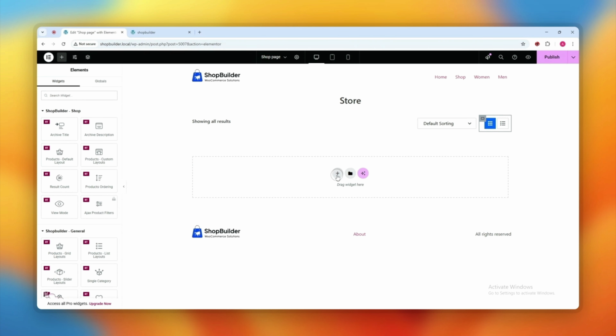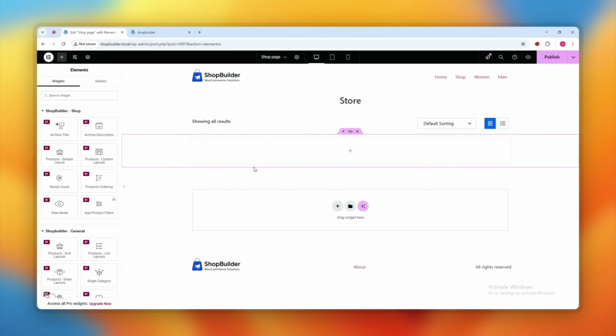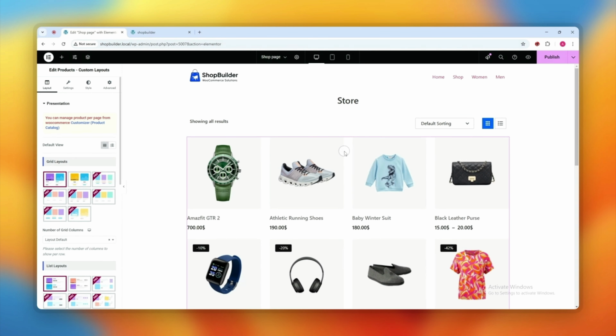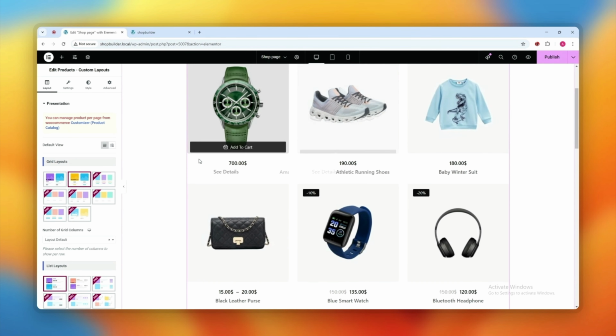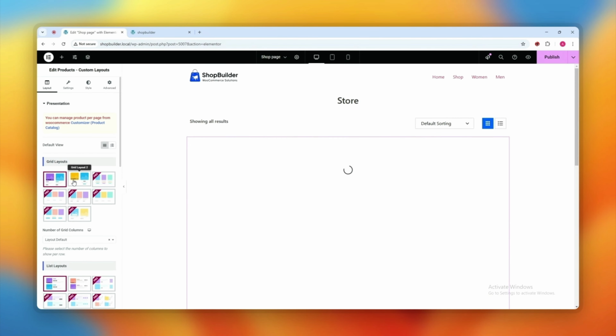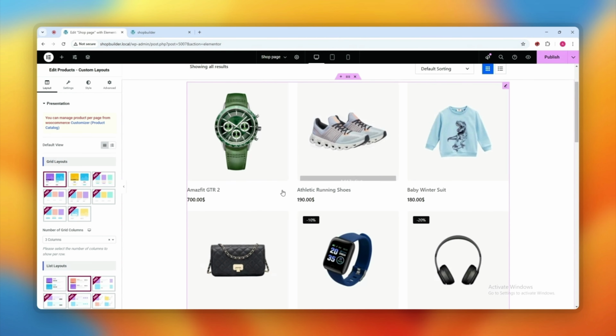Next, again click on the plus icon and drag Products Custom Layouts here. You will get 2 free grid layouts with 6 premium layouts. Also get 2 free list layouts. Then select the number of columns to show per row.